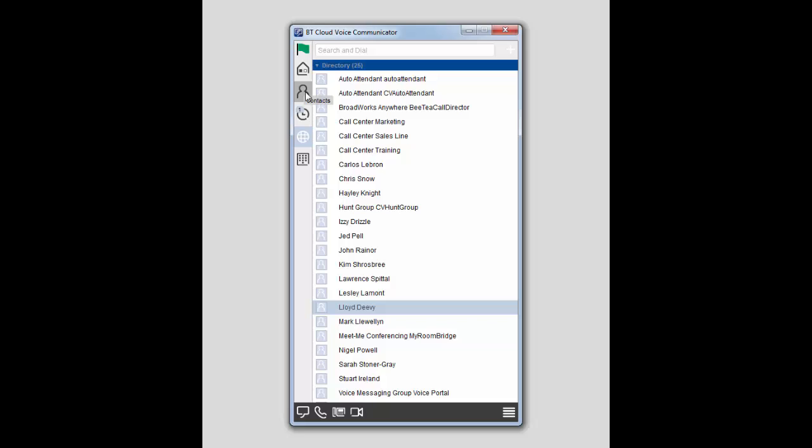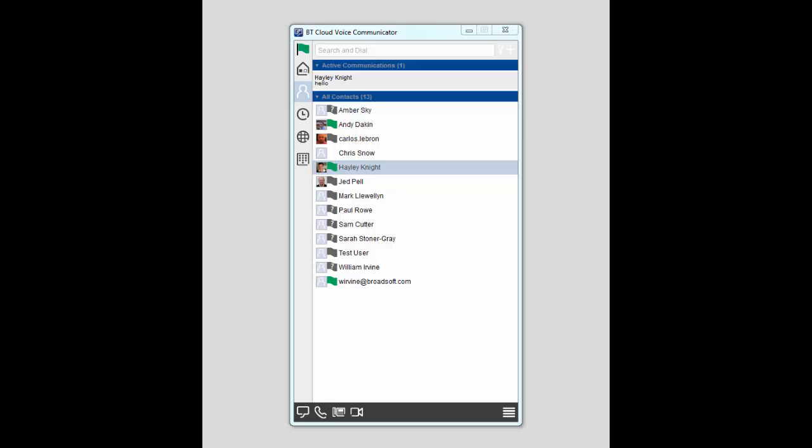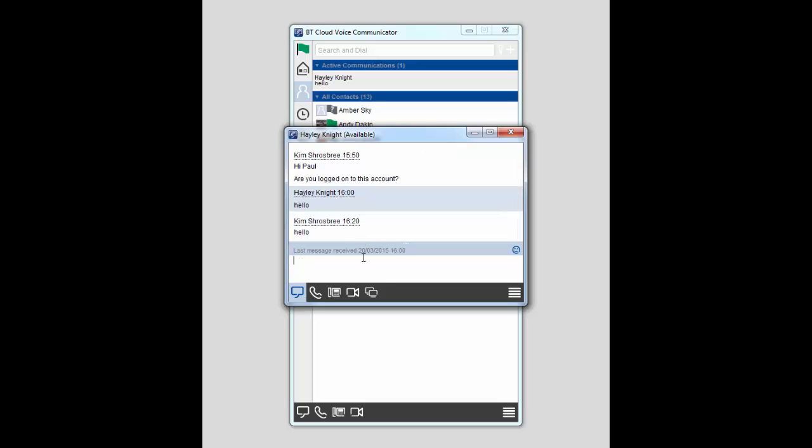If I select someone from my contacts, so I'll select Hayley Knight, then what I can do with Hayley is chat with Hayley, call Hayley, call from my phone, start a video call, or initiate a desktop sharing with Hayley. So if I type hello to Hayley, that will come up in Hayley's messenger, and hopefully if Hayley is there, she will reply and say hello back to me.